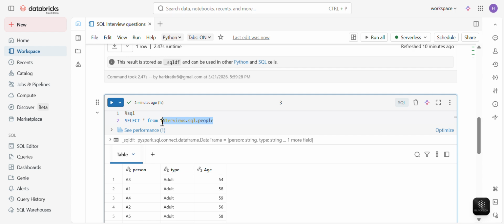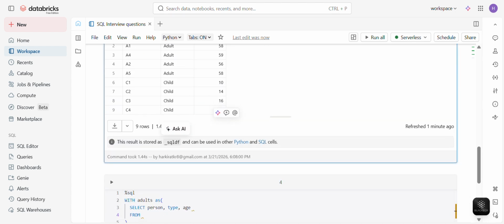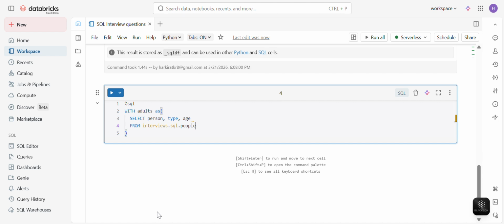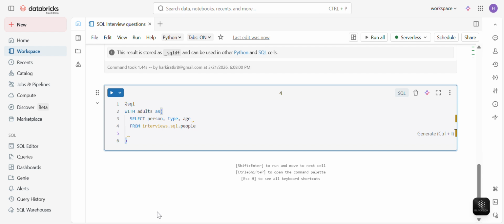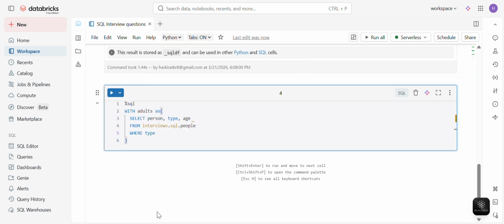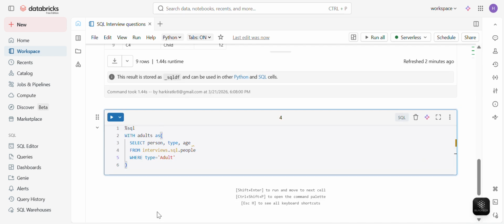My table name is interviews.sql.people. SQL is my schema. Interviews is my catalog. Okay. Now I would want to filter this on only my adults. Type as adult. Okay, adults or adult? Okay, it's adult.